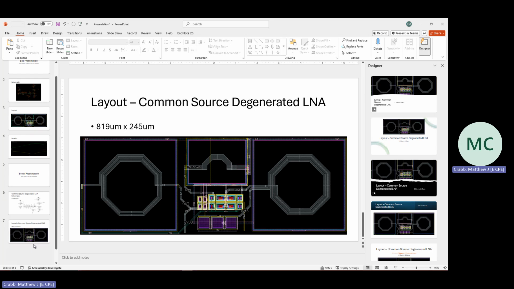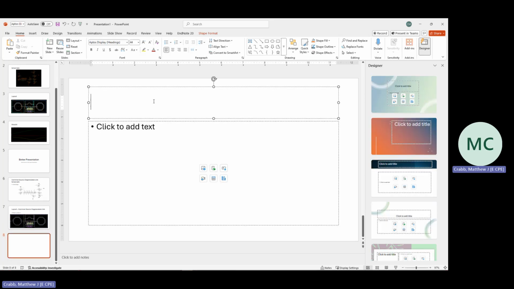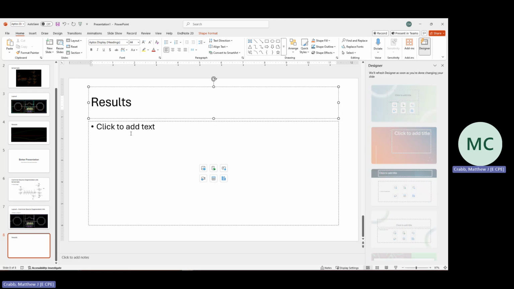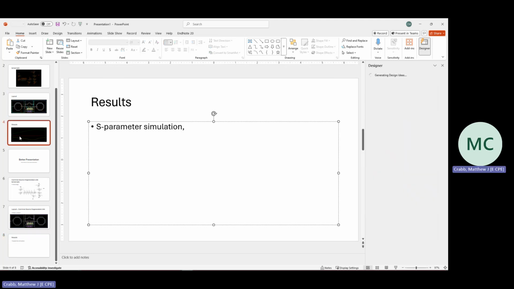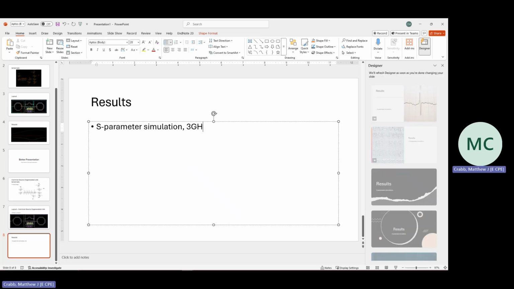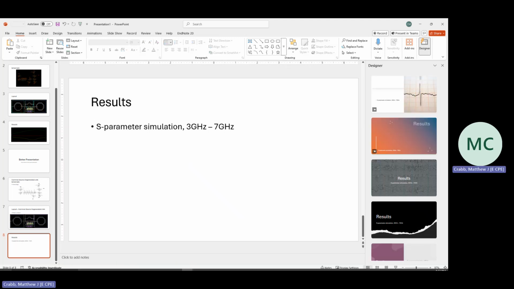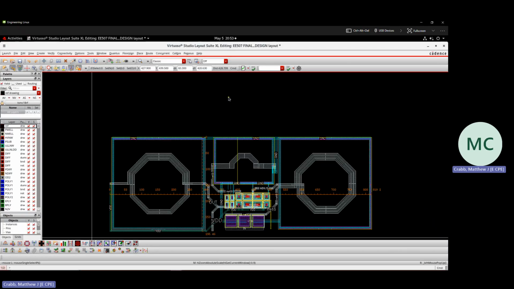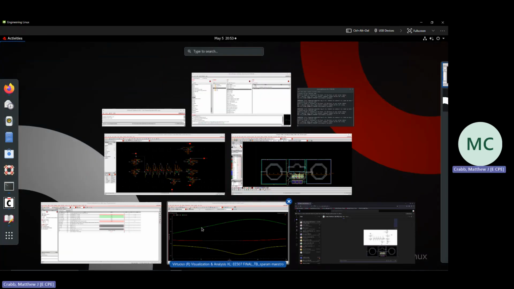Okay, and the last thing, let's add some results. So first, what type of results are these? So maybe I'll put results, and then I'll specify that this is an S parameter simulation, and it is frequency range 3 to 7 gigahertz. So 3 gigahertz to 7 gigahertz. And then we can go and get our screenshots. Let's go to Cadence. And here's my results.